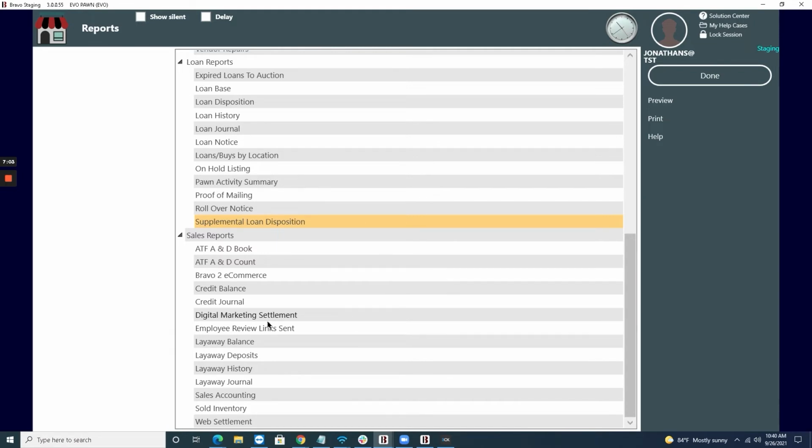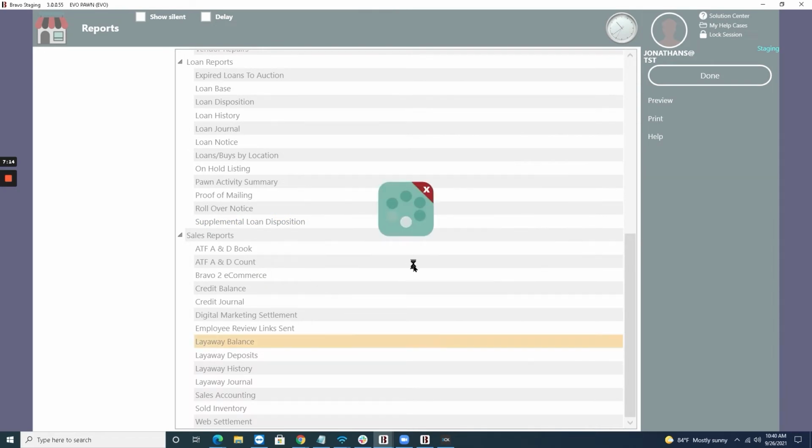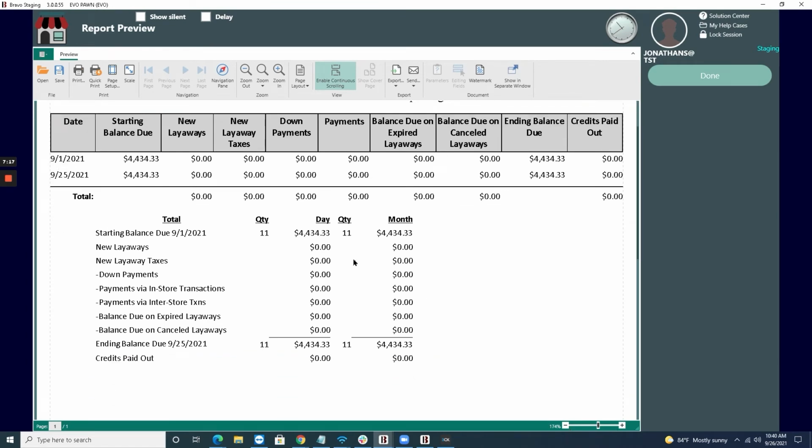The Layaway Balance Report shows you all the outstanding layaway balances in your store for the current date range, with totals also at the bottom. You can see the starting balance due, any new layaway totals, down payments, balance due on expired layaways, balance due on canceled layaways, ending balance due, and credits paid out. Depending on how you credit, if you credit on expiration, or when you cancel a layaway, it will show up here. If you do not, it will always say 0.